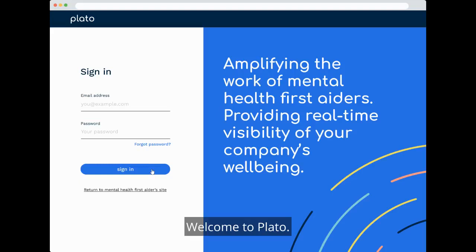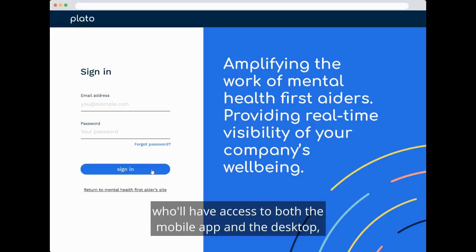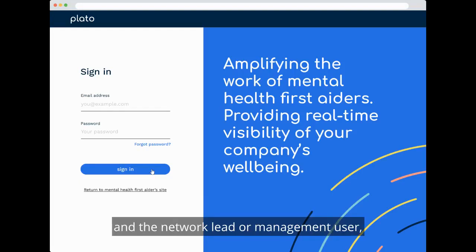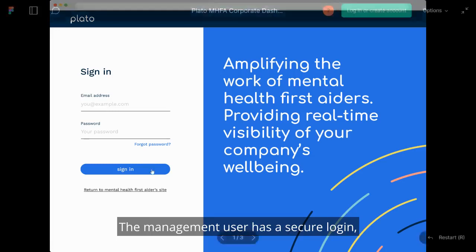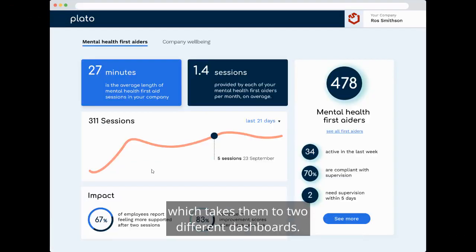Welcome to PLATO. There are two main users of PLATO: the mental health first aiders, who will have access to both the mobile app and the desktop, and the network lead or management user, who has access to the desktop. The management user has a secure login, which takes them to two different dashboards.